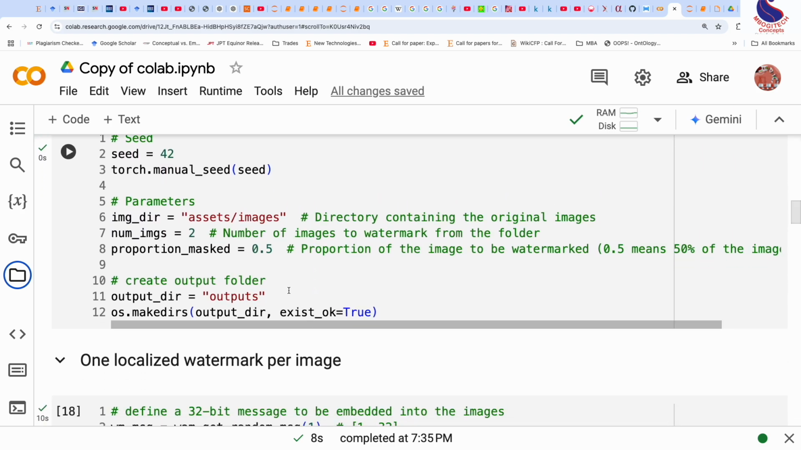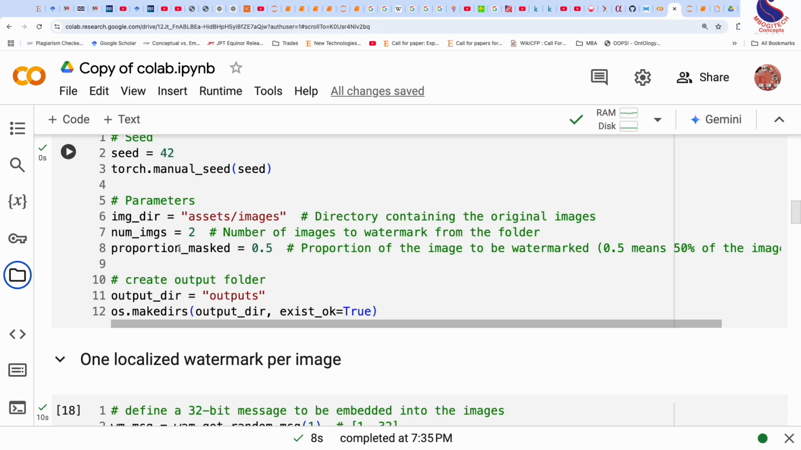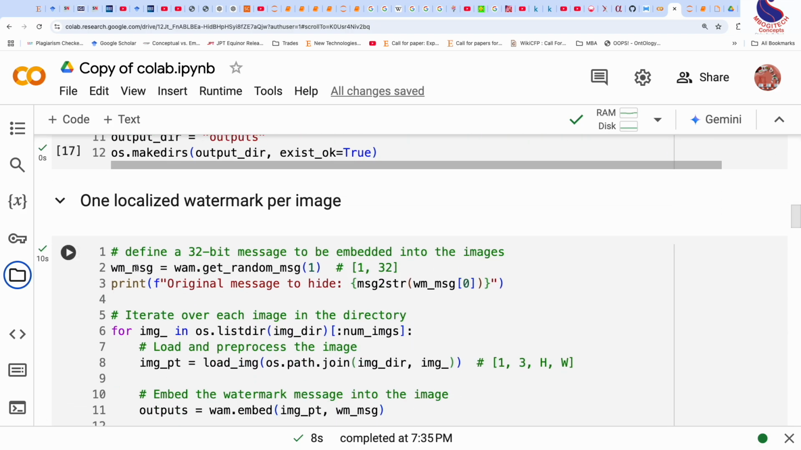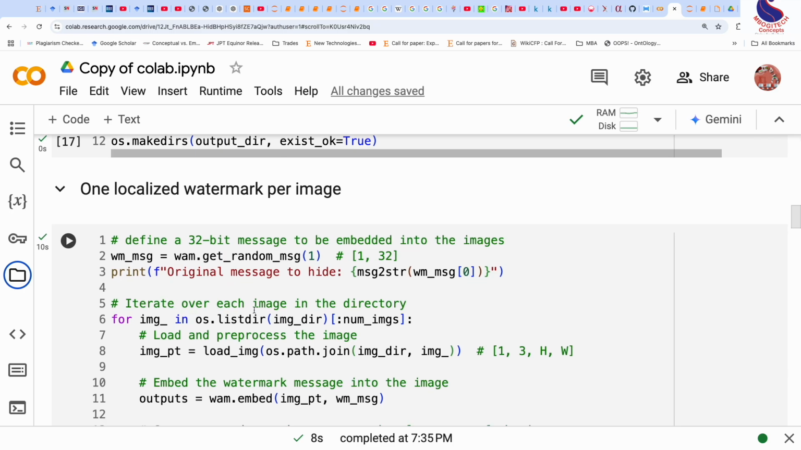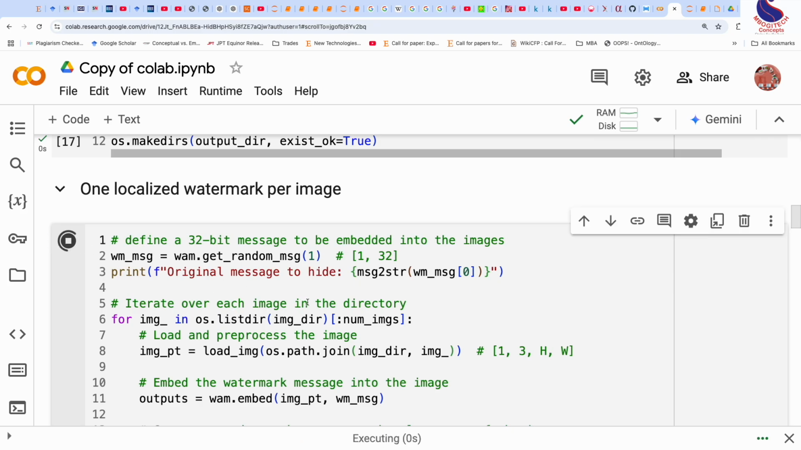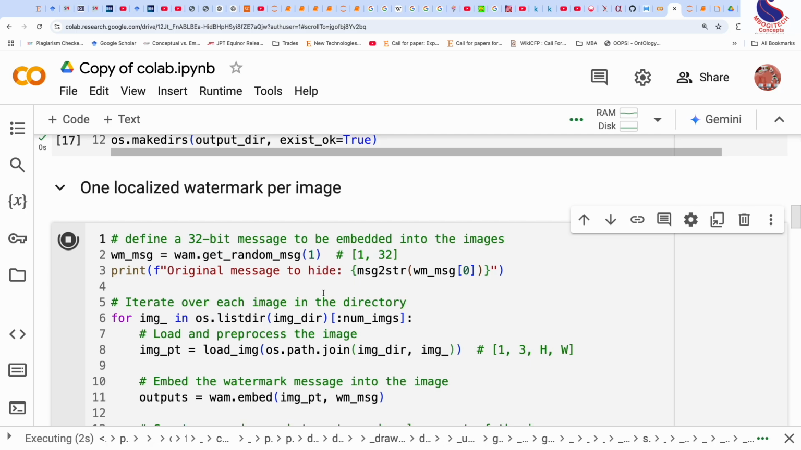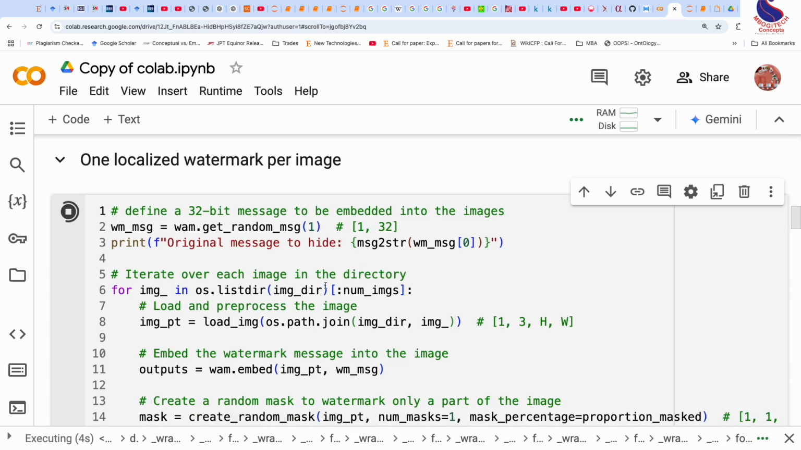yes, even this, I don't need to run this, obviously, because I'm not loading the image from here. Yes, define message, print this, and then iterate over each image in the directory. So I will start from this cell, because I don't want to waste your time. I don't want the video to be too long.